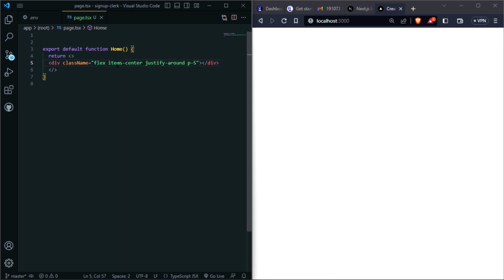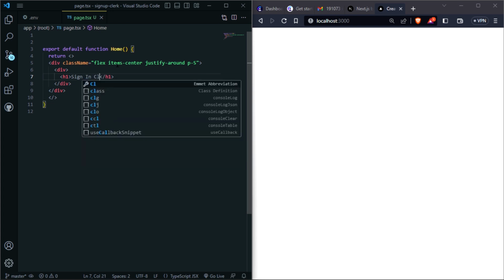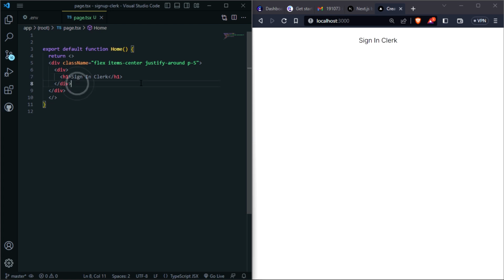And then inside this div, I'm going to add 2 divs. The first div is going to have the h1, which is sign in Clerk, and then the next div we are going to have here is the one with the profile for the user.